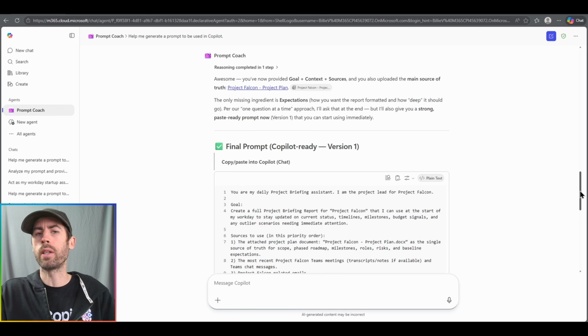There is technically one additional missing ingredient, our expectations. Things like, how do we want the data to be formatted? Or what is the tone of voice we want the AI to use in its output? We could indicate that as well. However, it's already crafted a prompt for us that we can use.